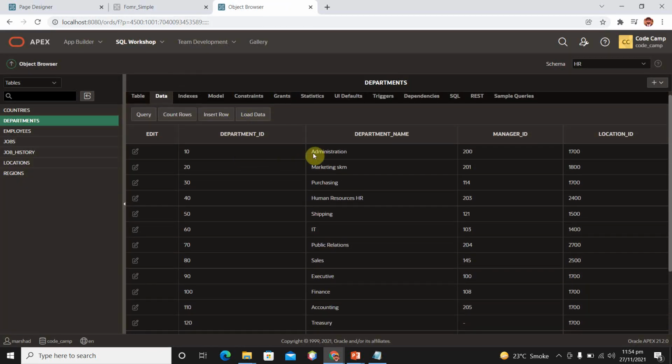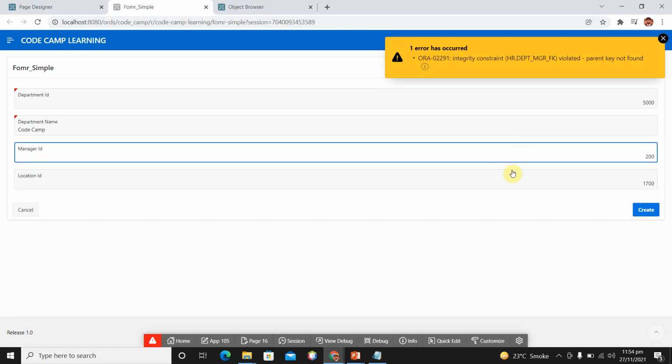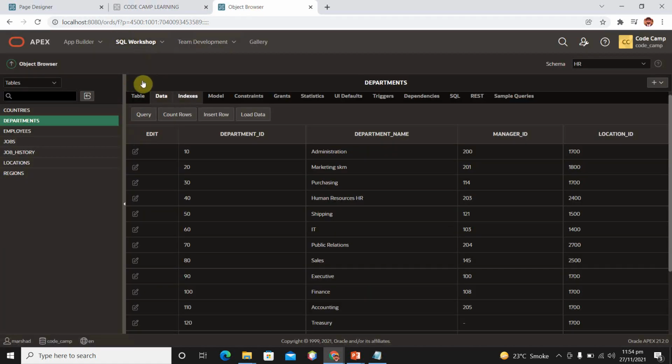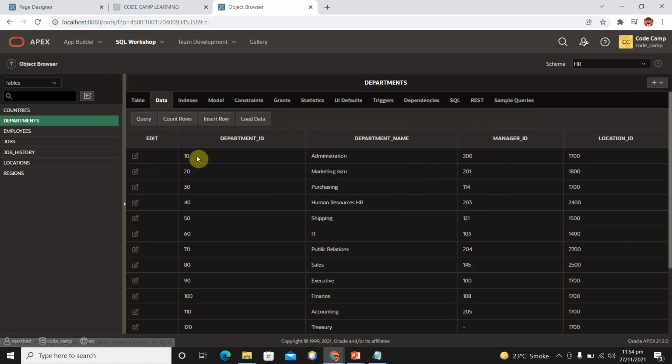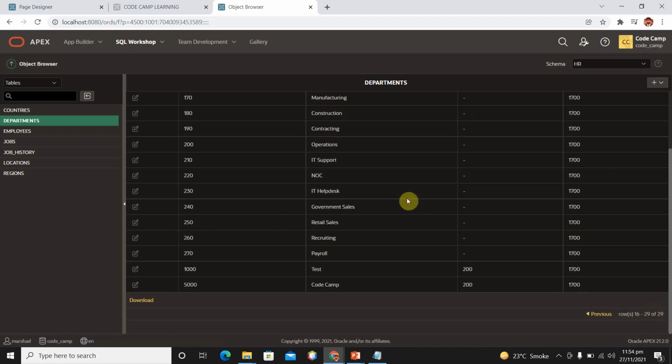So manager ID is 200. Okay, manager ID is 200. Click on create. So a row is created successfully. Move to your object browser and click on data. At the end of this, you can see here we have department ID 5000, and the name of the department is code camp, which we have created right now.